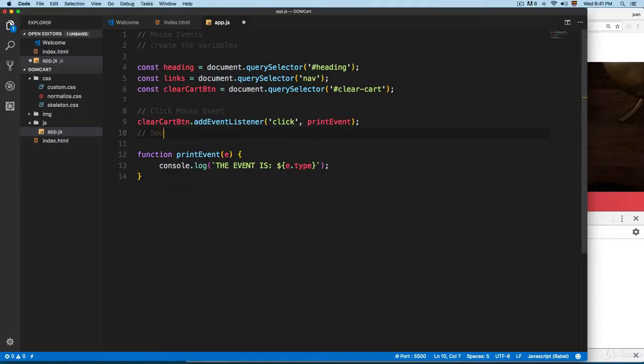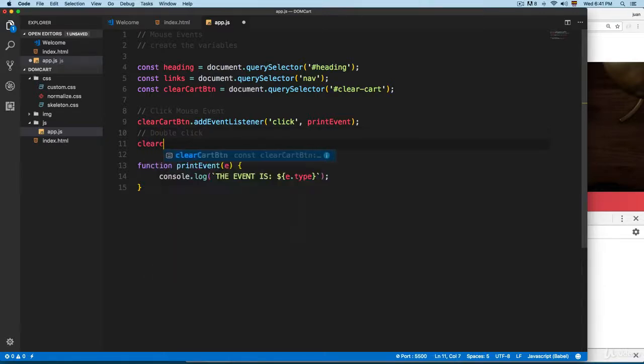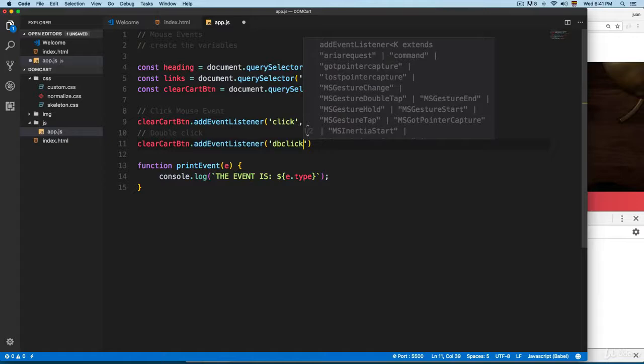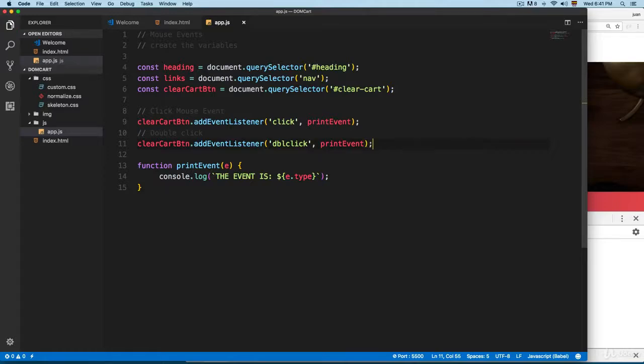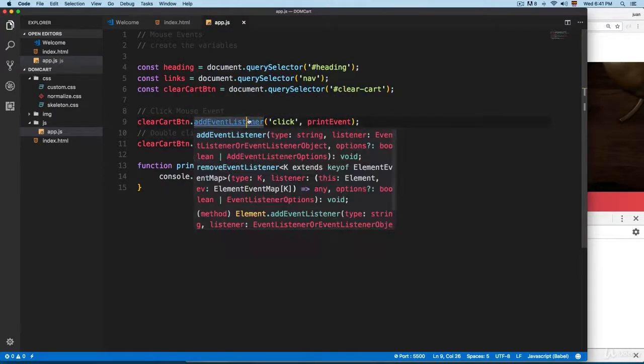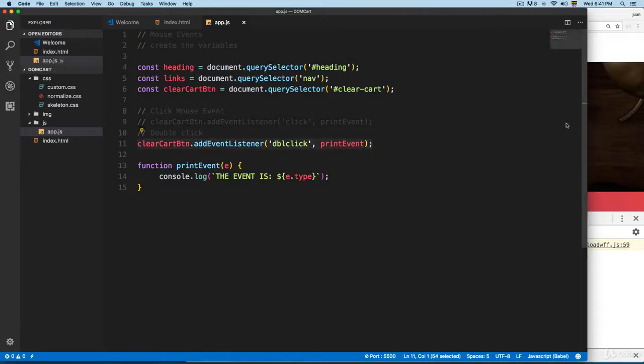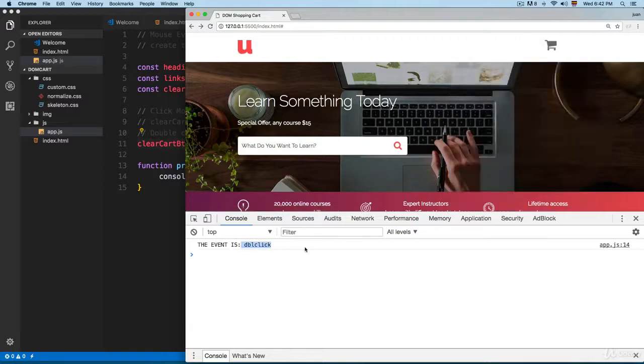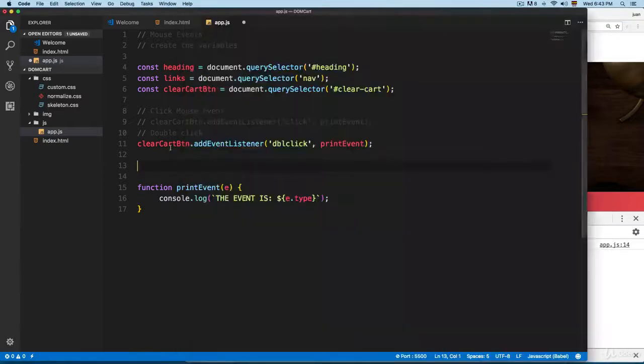So next we also have double click. We're gonna add something like this: clear card btn, add event listener, and it's gonna be called dblclick, and then you pass print event. So save this, and we're gonna comment this line. We're gonna keep only one event at a time. You can see if I click here, nothing is happening. But if you make 2 clicks really fast, you can see we have double click right here. So basically this event listener is how Google Drive, for example, or Dropbox simulate the opening of the folders.